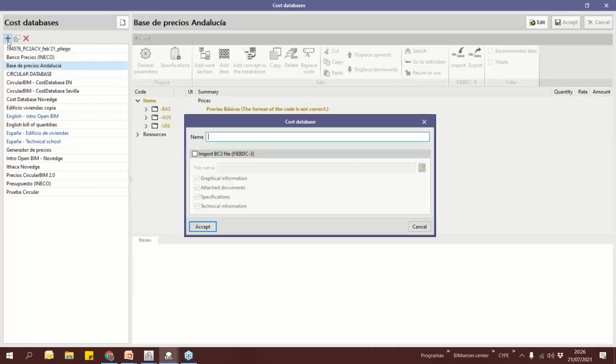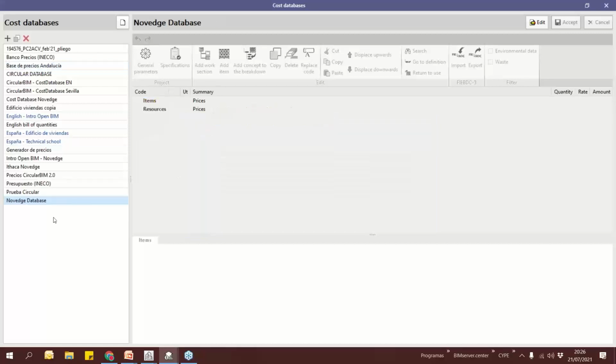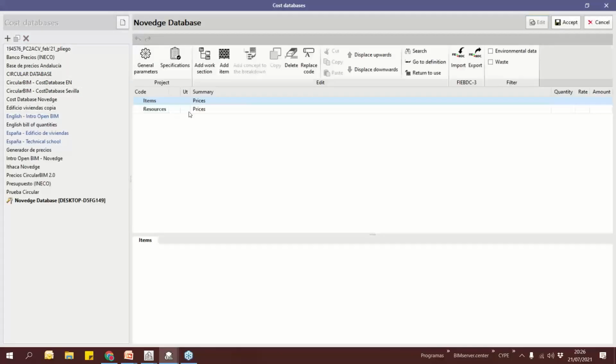So I will create a new cost database, let's say a Novedge database. I can import a database in a BC3 format, which is the standard focused on this area, quantities. But if we don't have it, we can create it directly in the platform. So, Novedge database. Here I will edit it, and I have different possibilities.